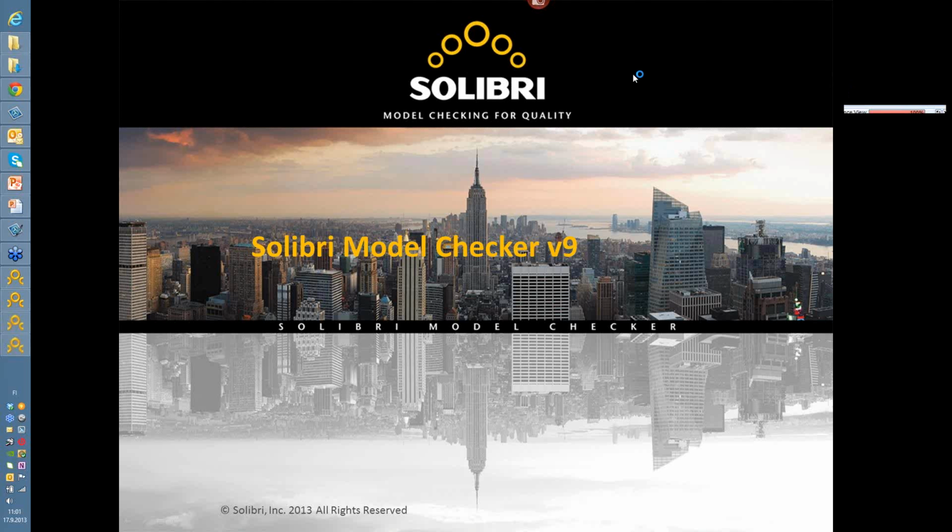Basic things. Okay, this is about new functionalities in Solibri Model Checker version 9. This is not about the basic functionalities of Solibri Model Checker. So I assume you all know the basics: how to handle a model, how to check, how to create a presentation, how to create information takeoff definitions.